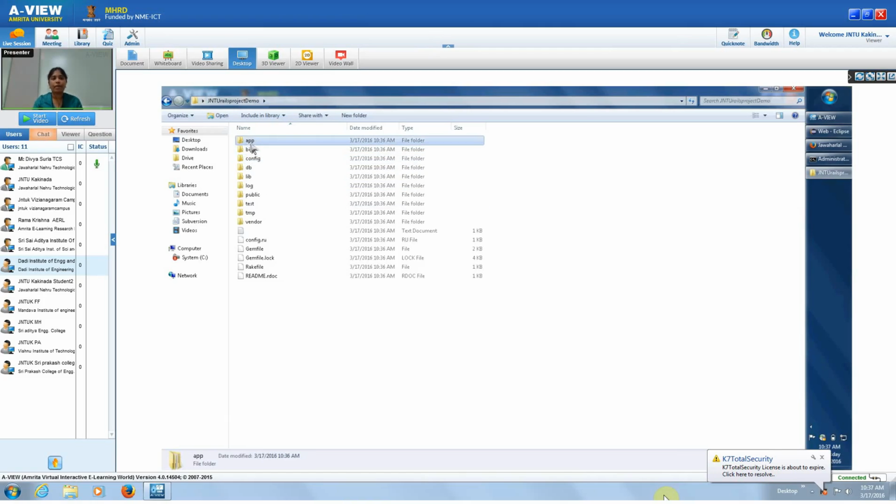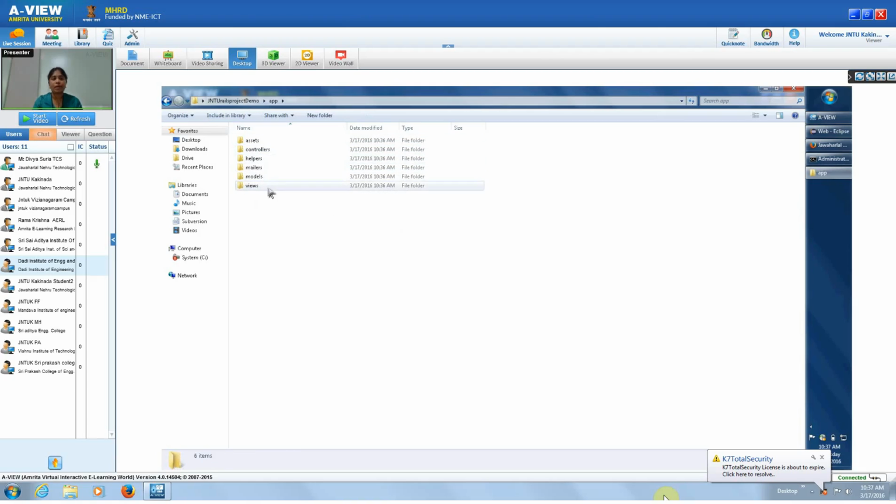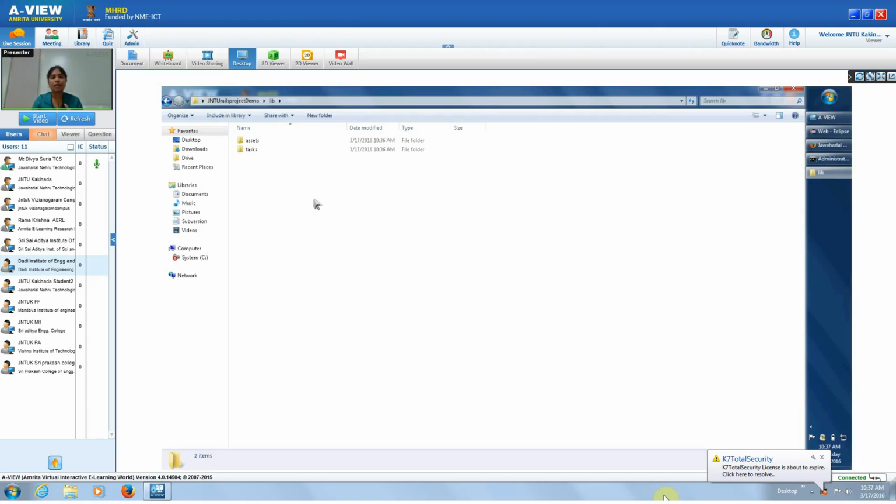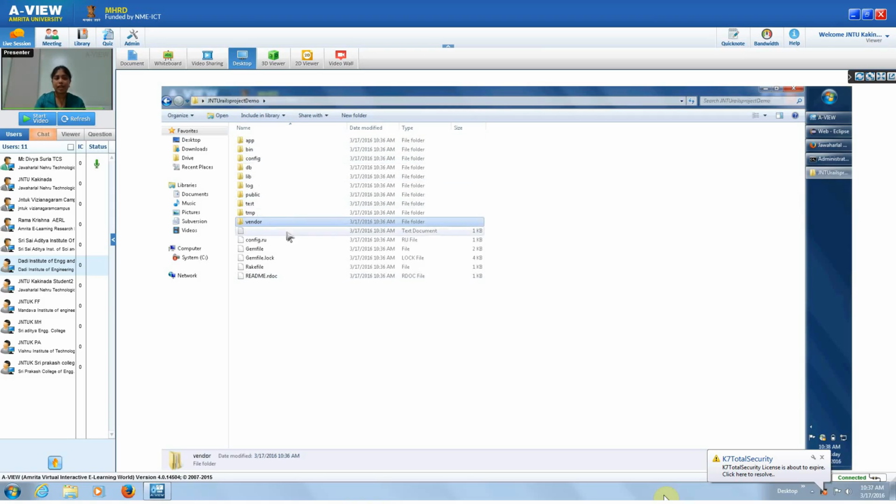So the app directory will have different types of code for my data models, HTML pages, all those things. The library directory will have all the different libraries. Sometimes you will use outside code to make your application work properly. All that code you will put here, and vendor is there. This is the third party code that you will put here. So in this way, all this directory structure is already predefined for me.